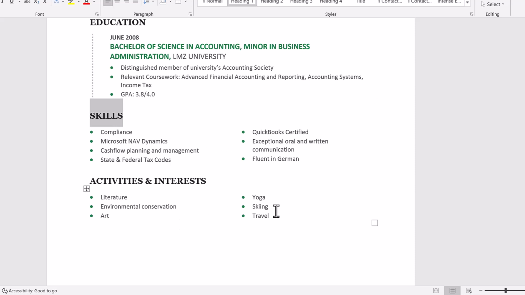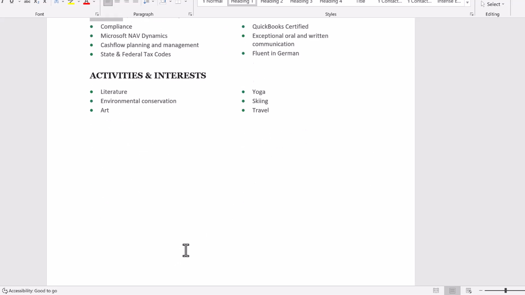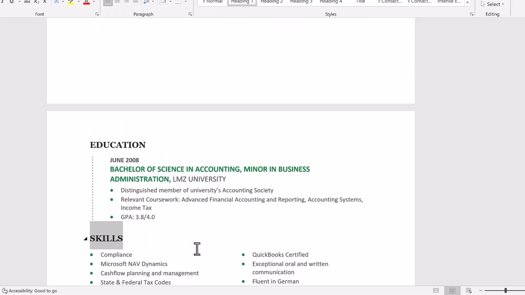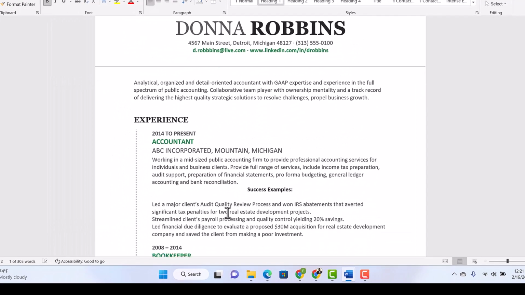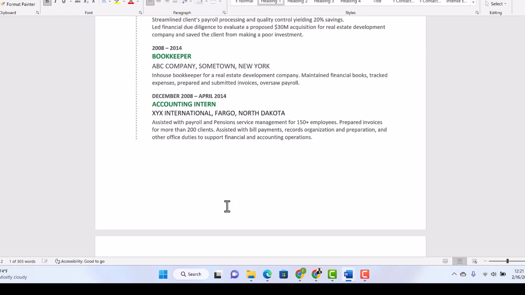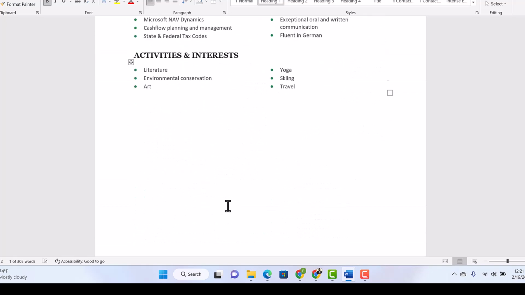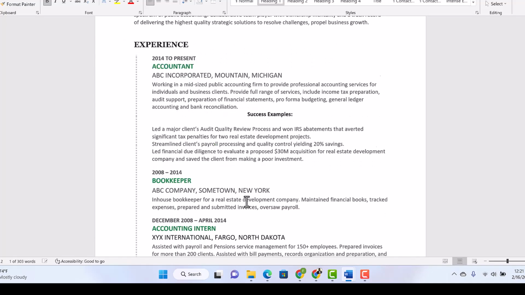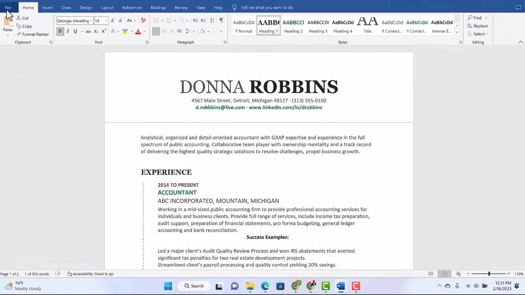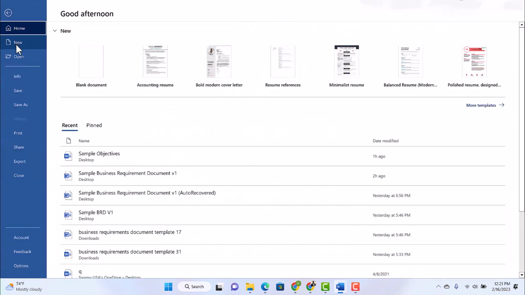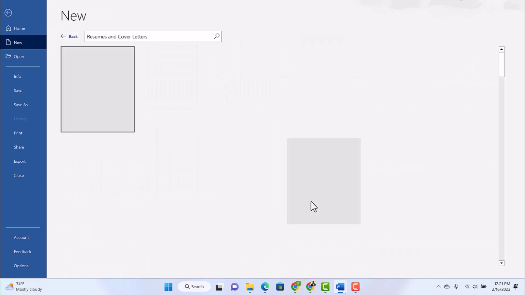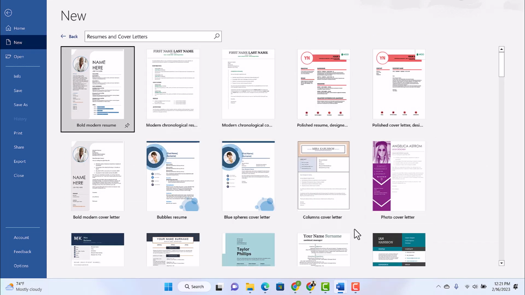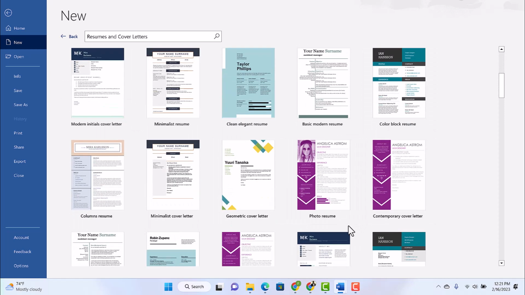And then activities can be something like yoga, skiing, travel, and art. But certifications are very important. I'll make a video of what new certifications are available in the market, free certifications. You can do those free certifications, and then you can add them here as well. I hope this will help you to create a resume. It's very simple. Go to Word, new, and then resumes and cover letters, and then choose one of the templates, and you should be good to go.